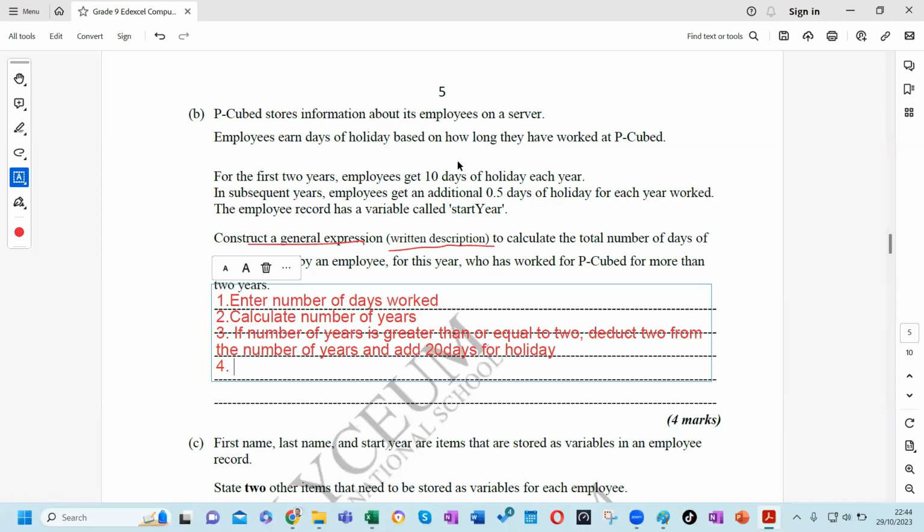Then if the start year is there, we don't need the number of days worked to calculate the total number of days of holiday earned. Right. Okay. So since the start year is there, we can say calculate the number of years worked.